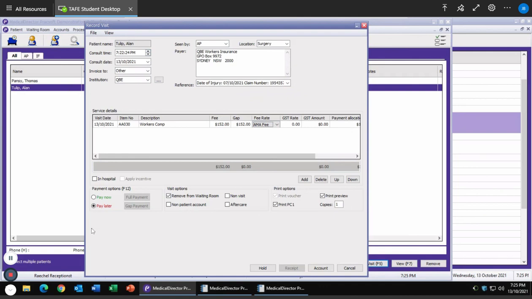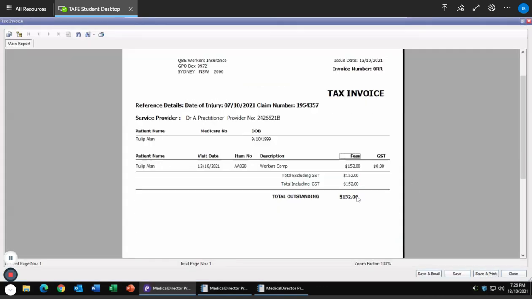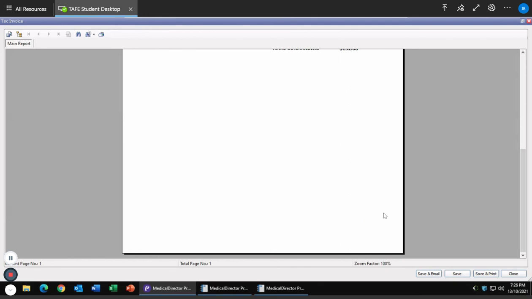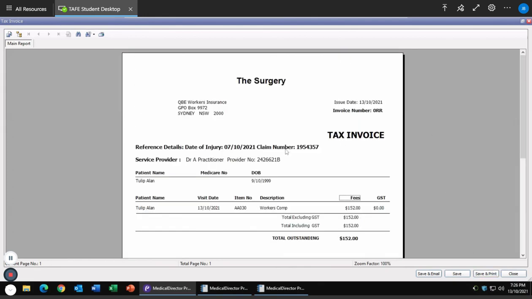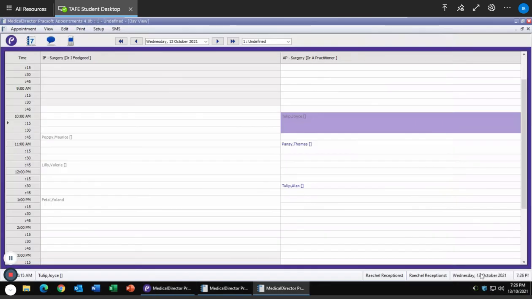So I'm just going to go, it's on pay later, and I'm just going to click on account, and it's just going to give me another tax invoice. So there we have it, another tax invoice for $152. I'm just going to save and print, and we can see that it is to QBE. It's got the reference details, so the date of injury, patient's name, the date of the visit, the item number, description, and the fees. Again, just save and print. It'll save to a PDF.